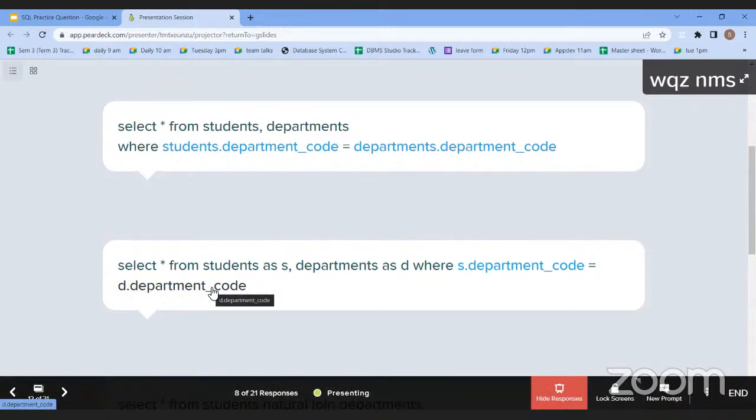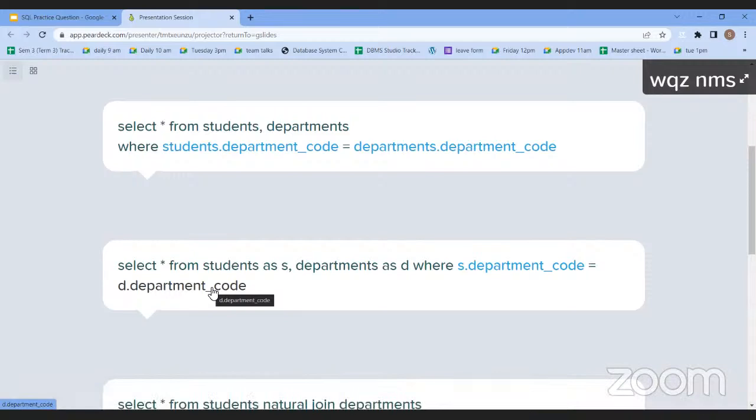So, sir, while we are checking the department code in student and department, this will also create a natural join, right? No. First, it will perform the cross join, and then we are applying the condition. Output is the same, but here we are not getting the same number of columns. Say if there are 5 columns in the student table and 5 attributes in the department table, then in this case the total number of columns will be 10.